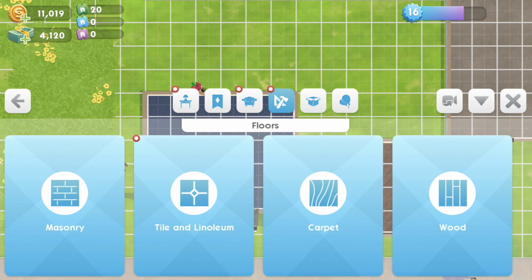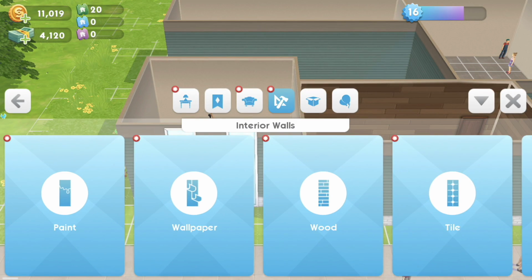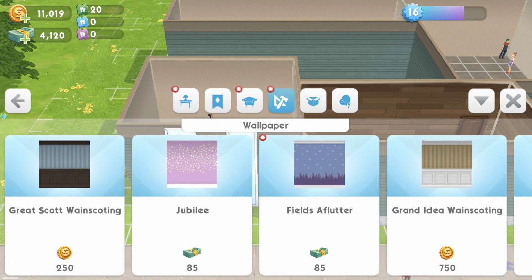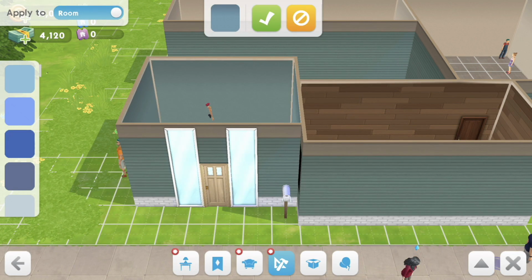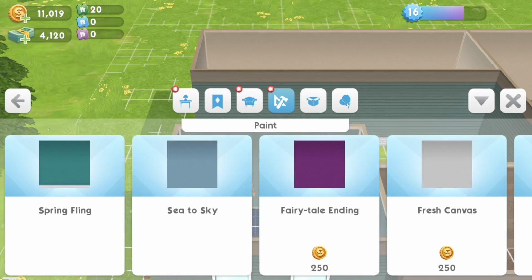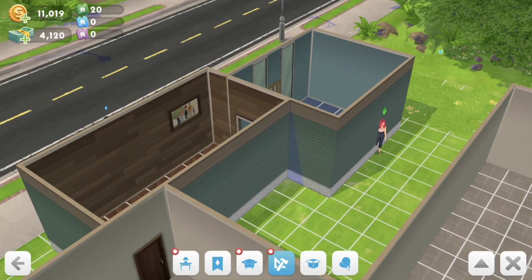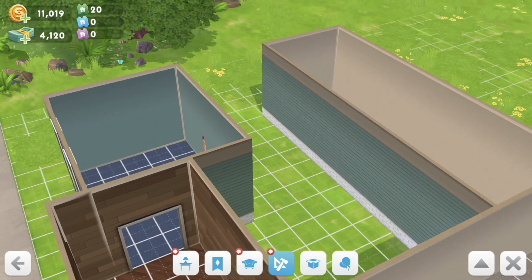And let's do a wall. Let's see. We're gonna do an interior wall, and I don't know if I have any wallpaper. I don't. So let's just do some paint. And I'm gonna do sea to sky because we're going all beachy around here, which is my motto these days. So I'm gonna hit the check mark. Go ahead and put this down so you can see. I did the whole room, so you don't have to worry about each wall. You just put it where you want it, and there you go.